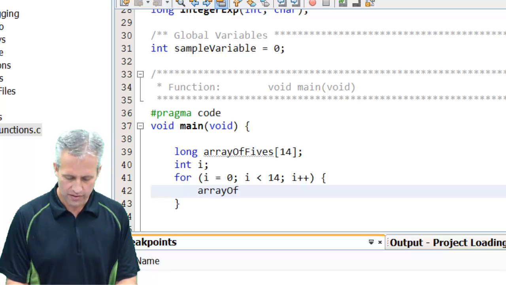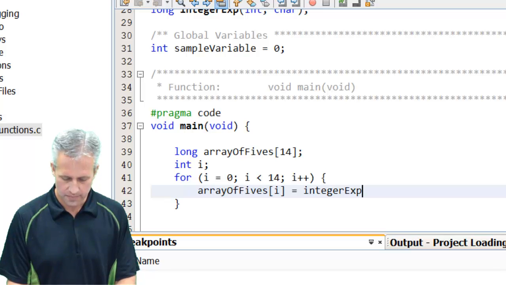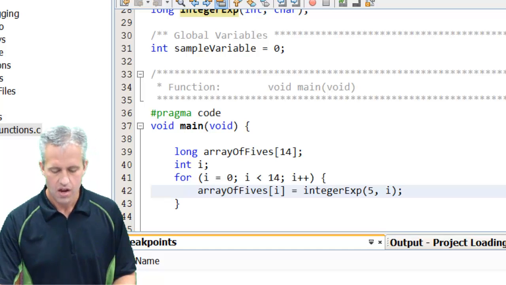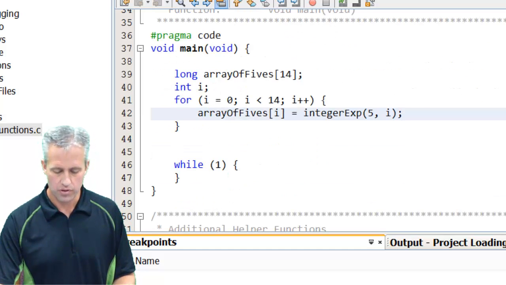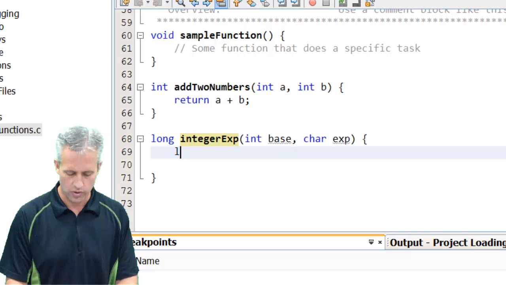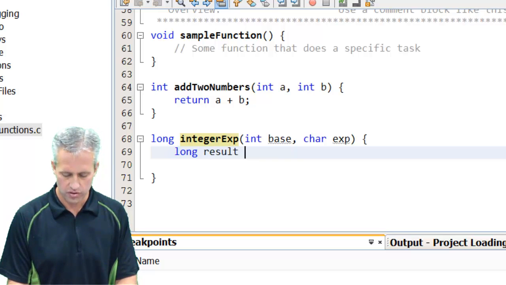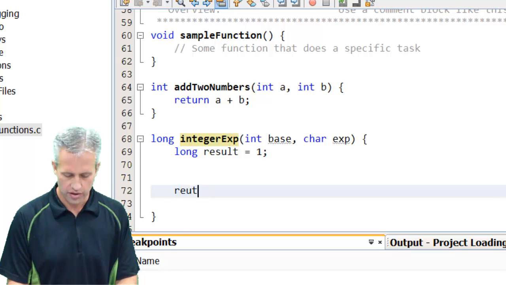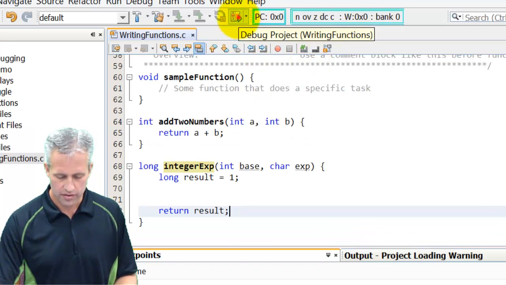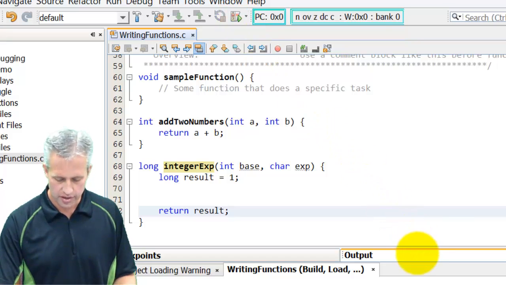All right, so I'm going to say array of 5s. Each element in it is going to get filled up with integer exp, and it's going to be 5 to some power. All right, so that code should work if we write integer exp. Just to kind of start you off and just to make sure things are working so far, let's make a result and make it 1. Little hint to help you in the right direction on this function. And then we're going to return result at the end. So we actually can run it right now, and it should hopefully work.